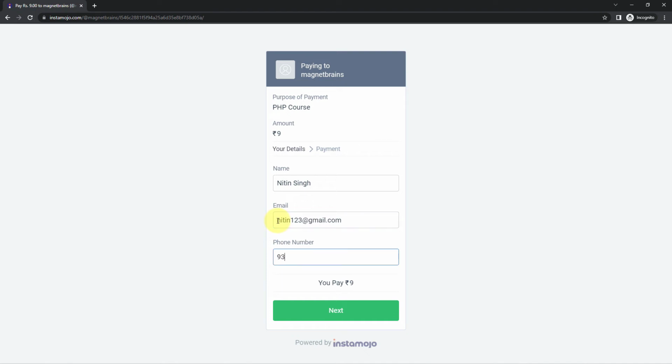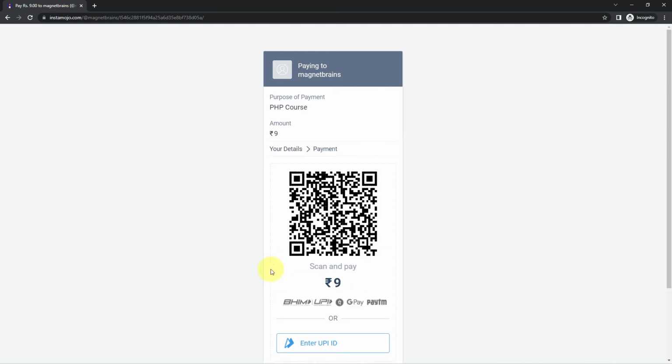And this is the phone number. So on this very same phone number, we will send the file, or the course file, or the product file which we are selling, as a WhatsApp message. So this is the phone number. Just click on next. And now we have to make a live payment.